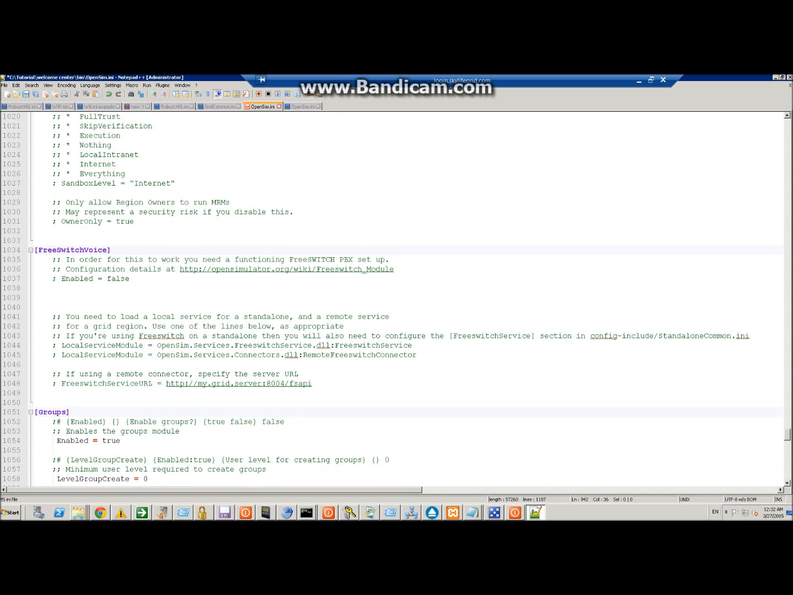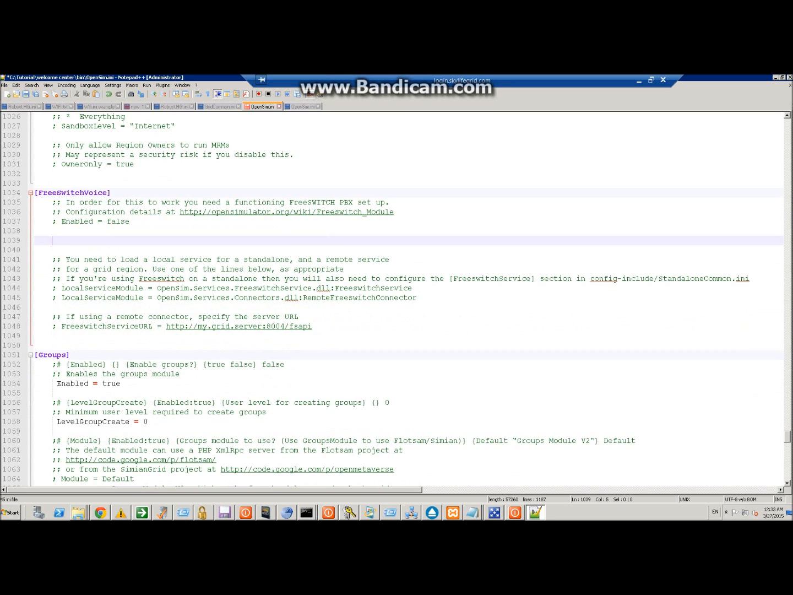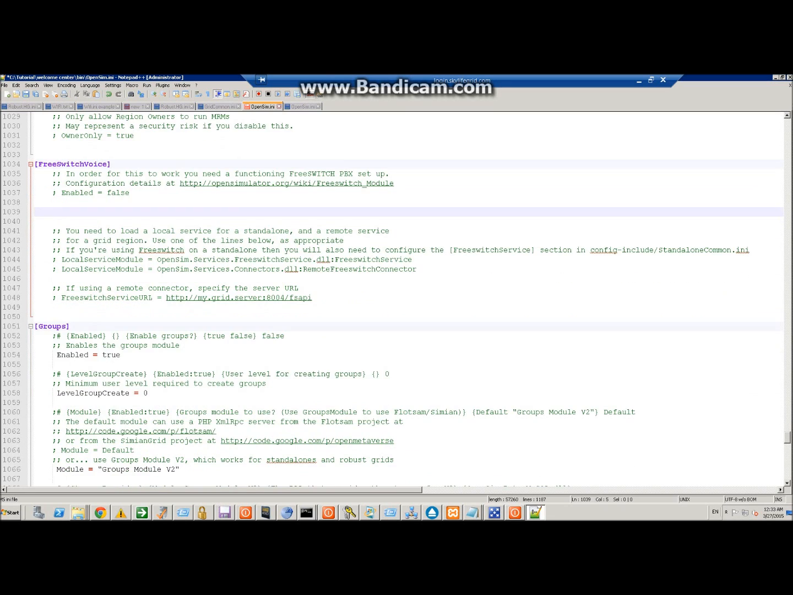When you get your Vivox voice, or if you have one already, you just enter it here in this area, cut and paste, and it will just start working, allowing you to have in-world voice.